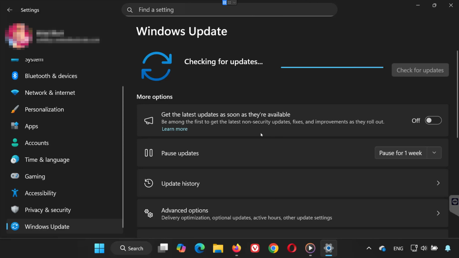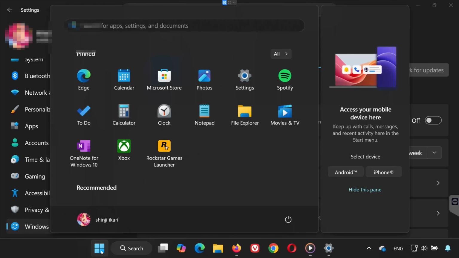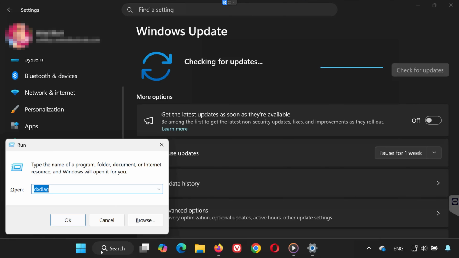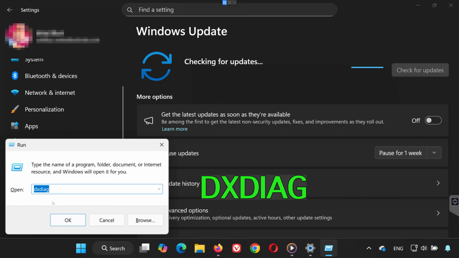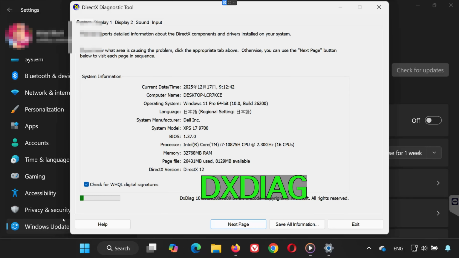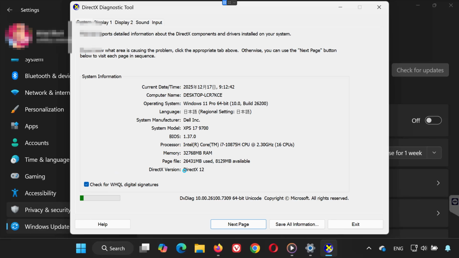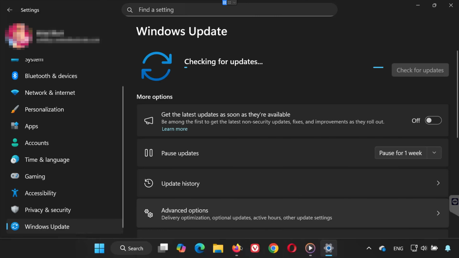Check your current DirectX version to see which version you're currently using. Open the Start menu, search for Run, and open it. Type DXDIAG and press Enter. Click Yes when prompted. In the System Information section, look at the bottom of the window to see your DirectX version. If it says DirectX 12, then it's already installed. If it says DirectX 11, you'll need to install DirectX 12 manually.